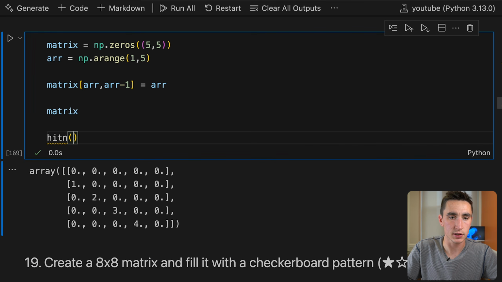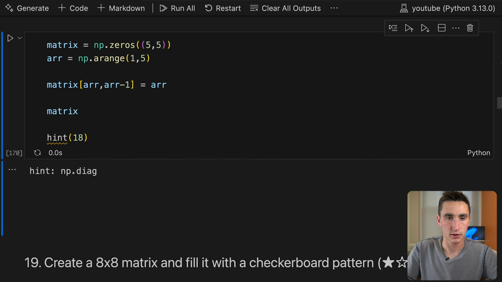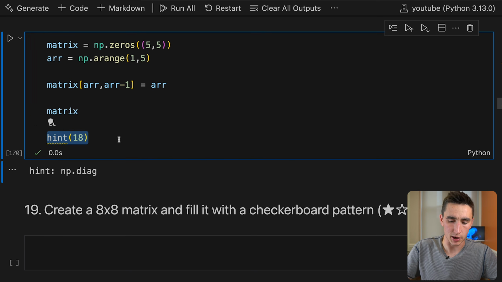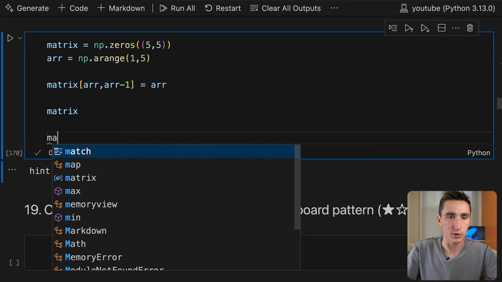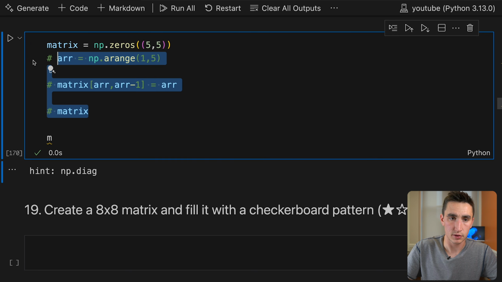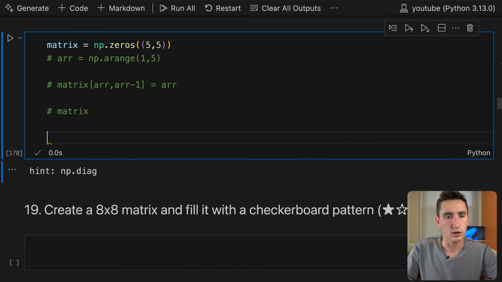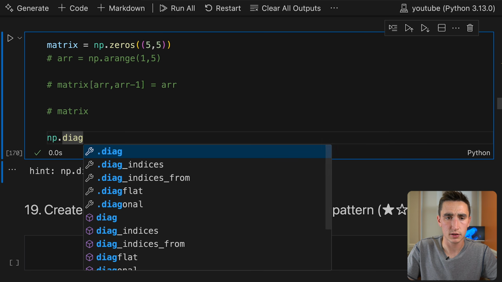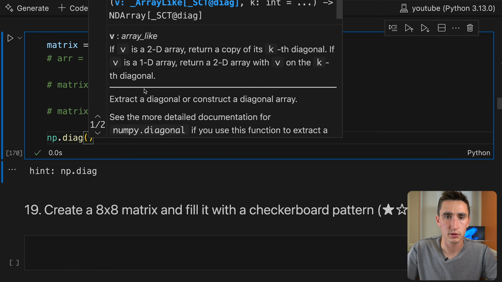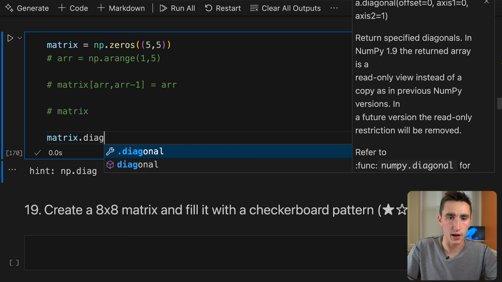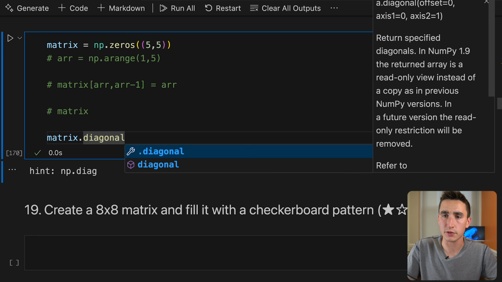I'm curious what their solution is, so let's look up their hint. This is 18. np.diag. Oh, you can do an offset with a diagonal. So that's another way to approach this. Maybe I can try this real quick with the hint. We could do matrix. Let me comment this code out real quick. Matrix, np.diag. What is the documentation here? I think we can do matrix.diag, and then we can do an offset.